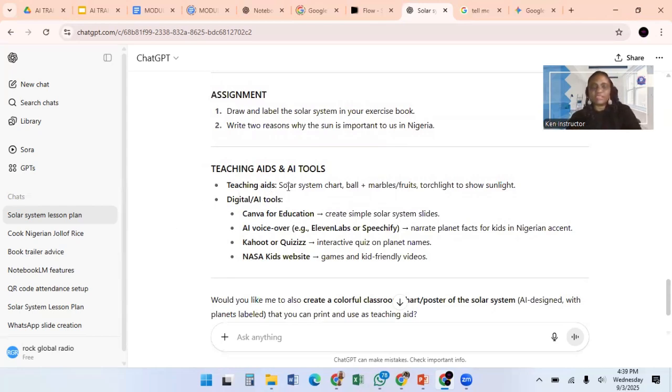teaching aids: solar system chart, the ball plus marbles and fruits, torchlight to show sunlight. Okay, you can have all of this in place. You can also create the charts. We'll come to that in our Canva. Digital and AI tools: Canva for education. Create simple solar system slides, AI voiceover. You can narrate planet facts for kids in Nigerian accent.